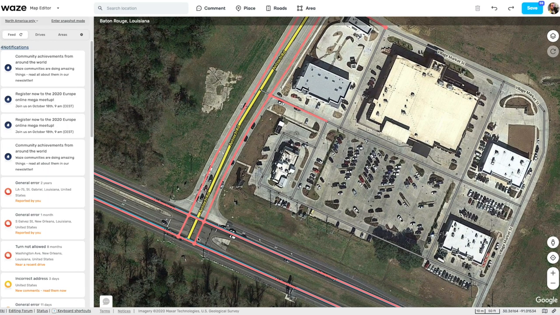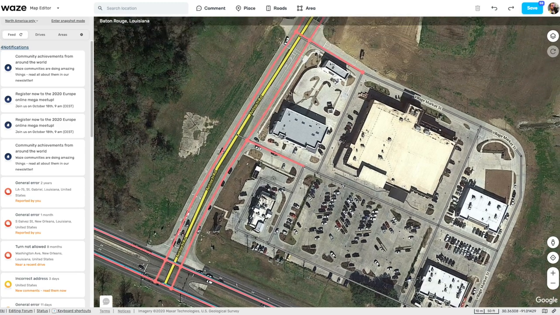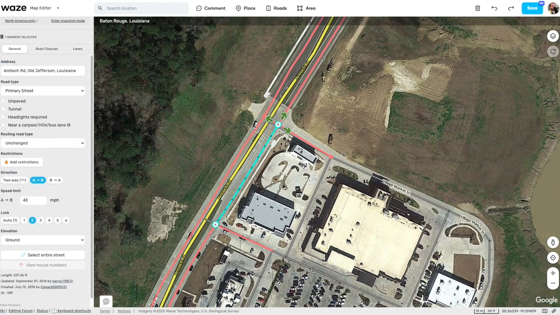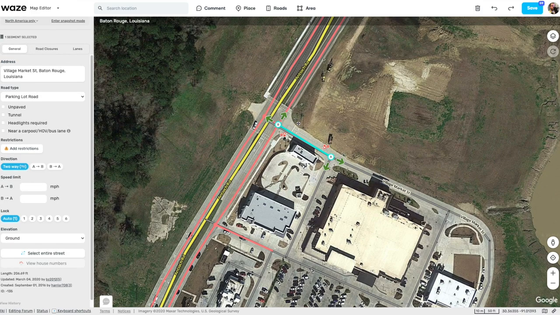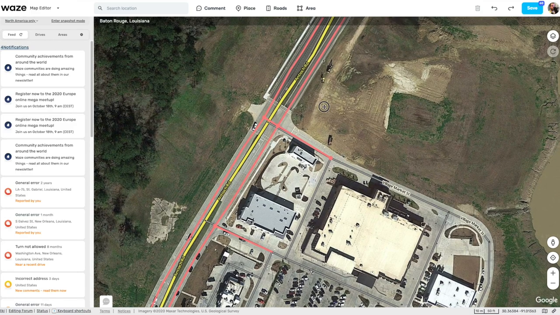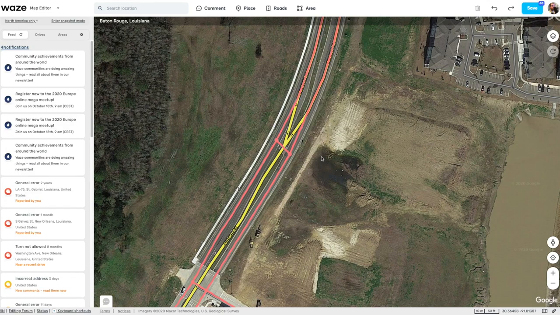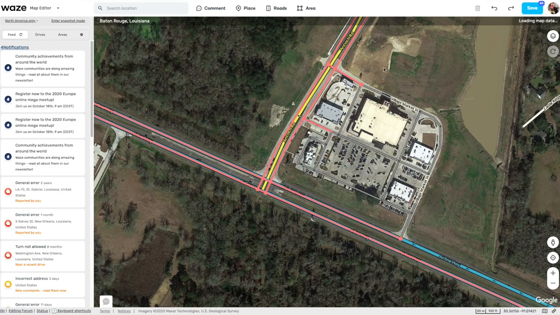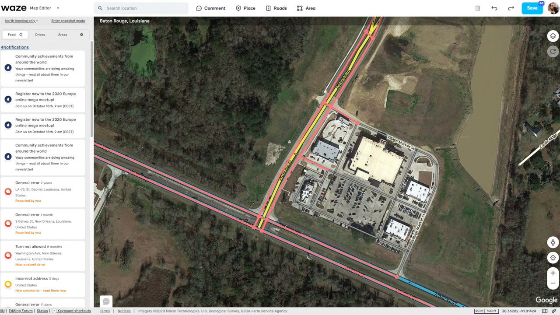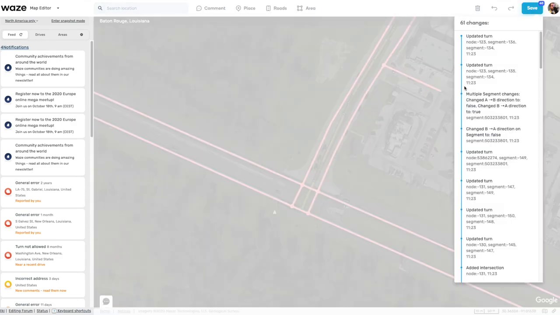One way. Double check, triple check everything. Yep, there's one. There's one. Shift Z one more time. That looks like everything's great. Now your road's divided.